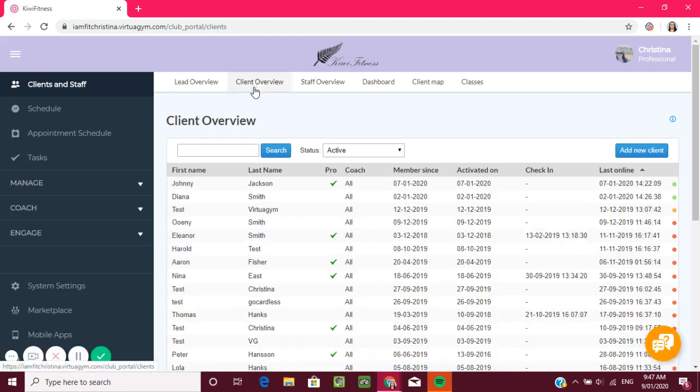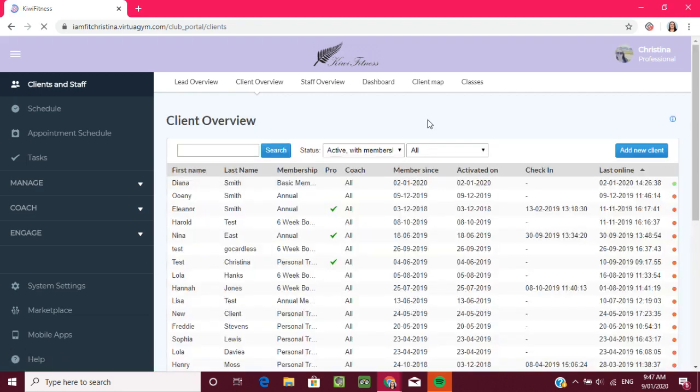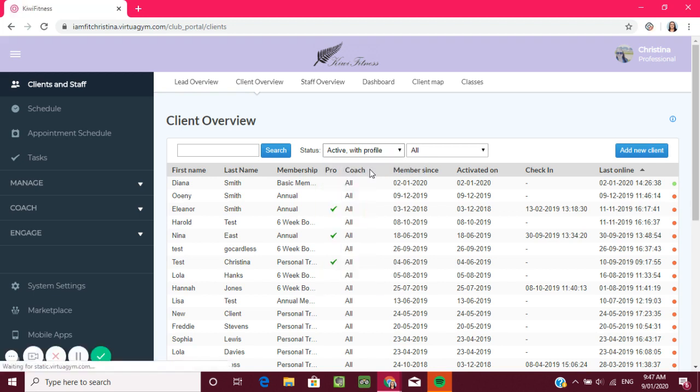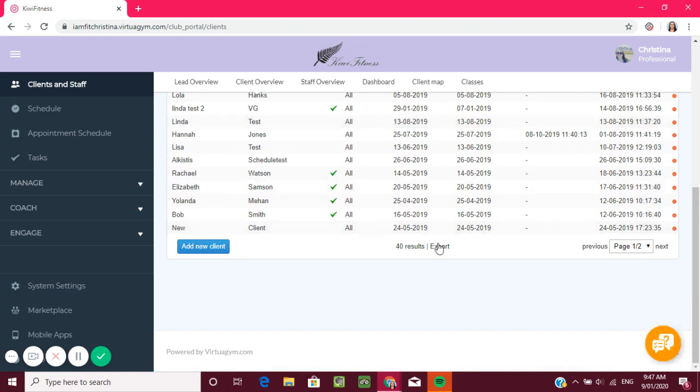Lastly, there are a couple of options available in your client overview to help you filter down your client list. You can search based on the status of your members, for example, active with membership, or even active with no profile. So then you're able to go through and resend any invitation, so then your members will have access to the app. Down further, you'll find an option to be able to export this information, and then you can select from the different types of downloads.